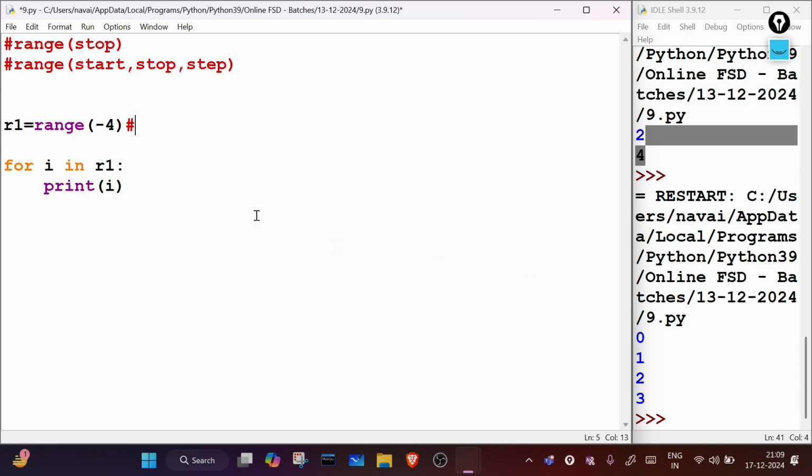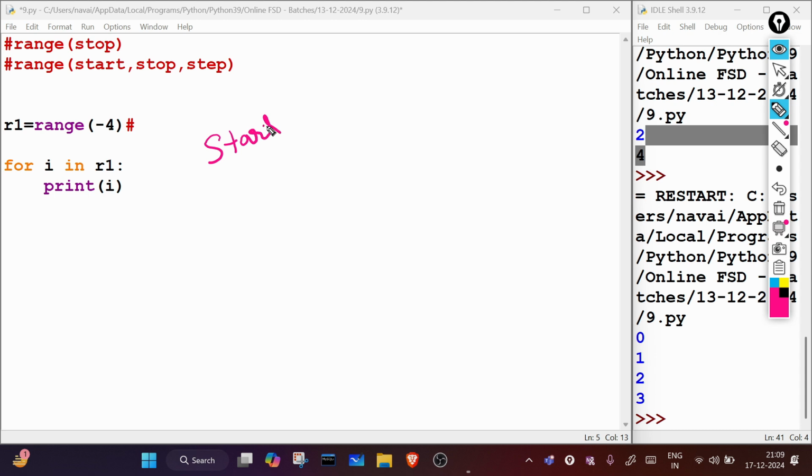It will not generate. Why will it not generate? What is the start value? According to this, you have to tell me. We have not given any start value. If we are not giving a start value, the PVM will assign the start value. What will be the default start value? It will be 0, right?